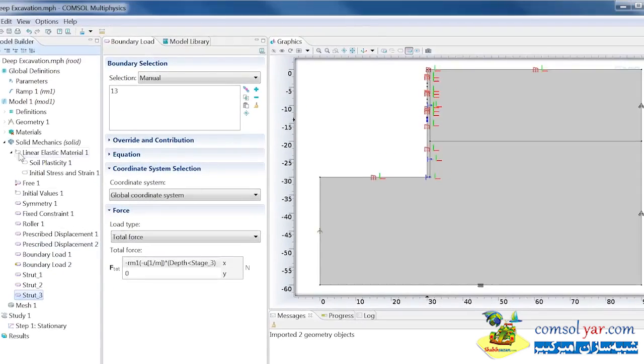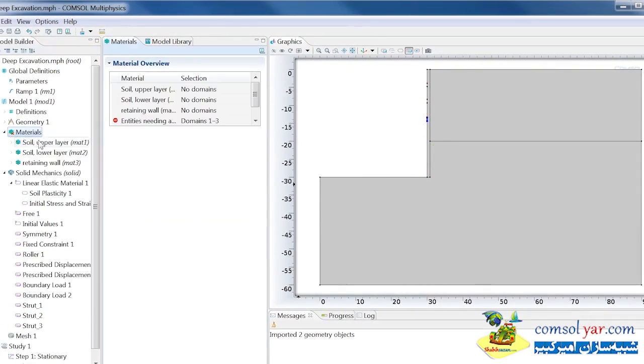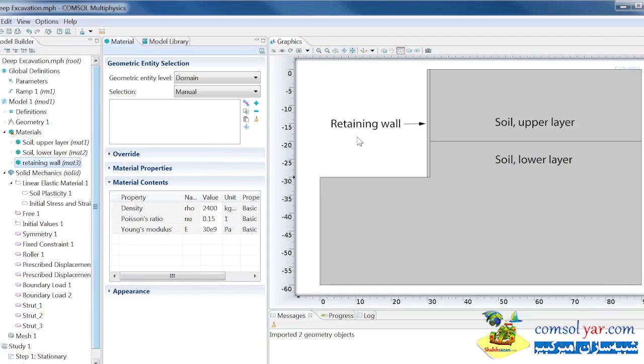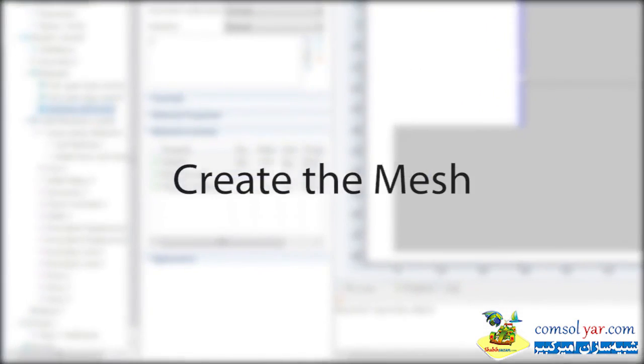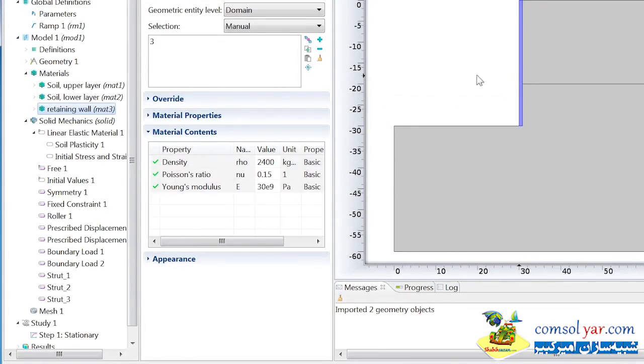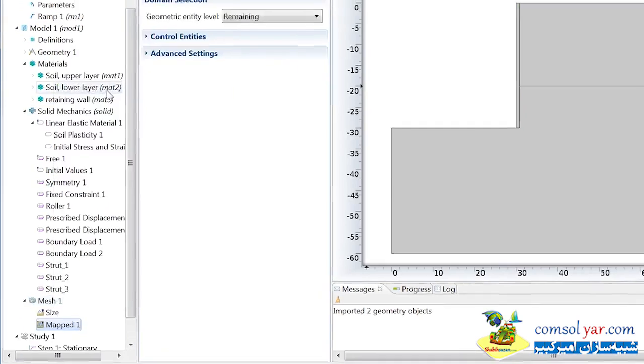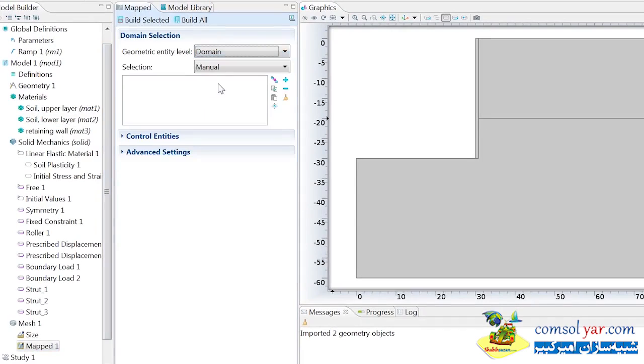The materials have already been created and set up for this model. The upper layer soil, the lower layer soil, and the retaining wall. For meshing the model, sometimes an automatic mesh is sufficient, but we want to make our own for this model to improve convergence on the soil wall boundary. First, a mapped mesh for the retaining wall domain.